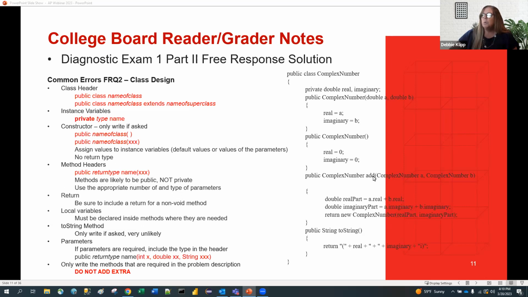Also make sure that your method, the one you were asked to write, has not only the correct number of parameters, but the right types. In this case, the example had 2 parameters, and both of those parameters were of the complex number class type. So make sure you have the right number and the right types. The methods are likely to be public, not private, unless you're doing a private helper method yourself.